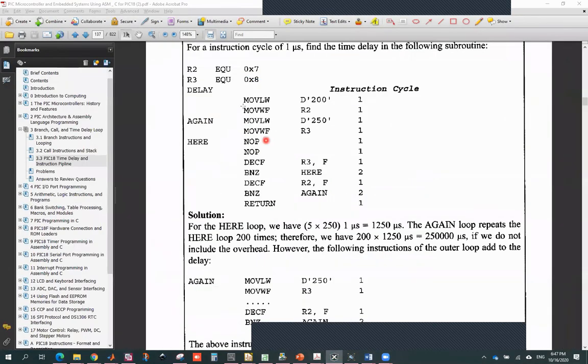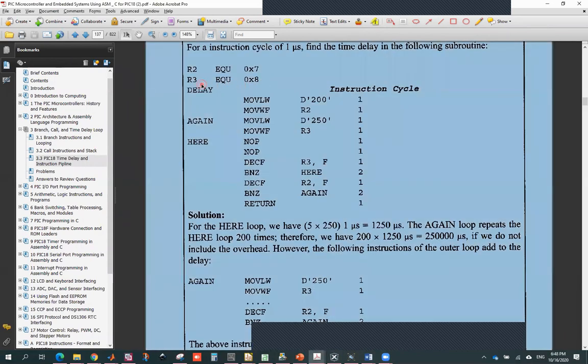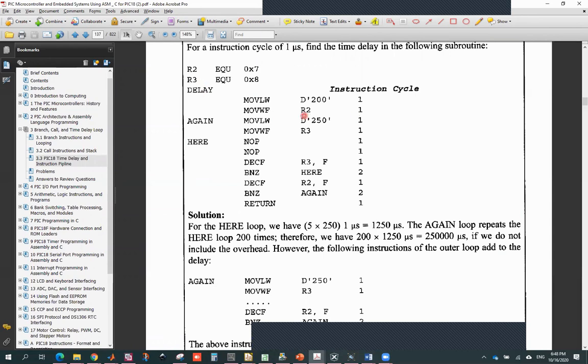And in the examples given here in the textbook, R2 EQU 7 means the location number 7 in the data memory is given the name R2. Similarly, location 8 is given the name R3. So these are simply names of locations inside the data memory.